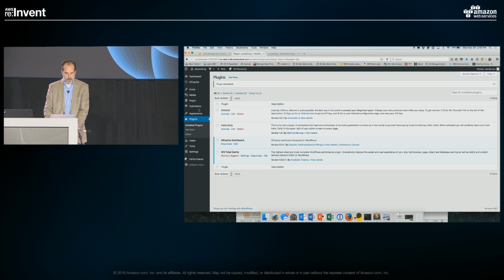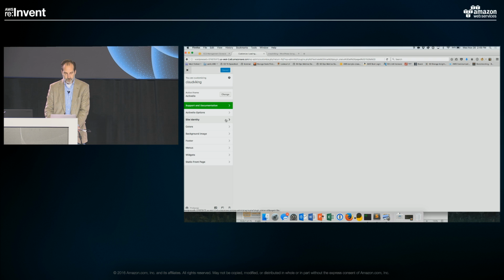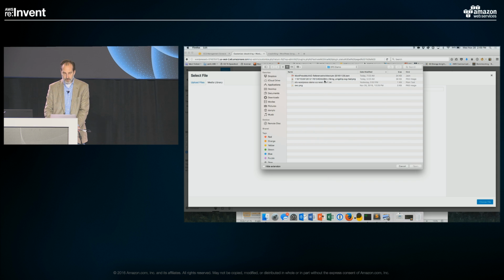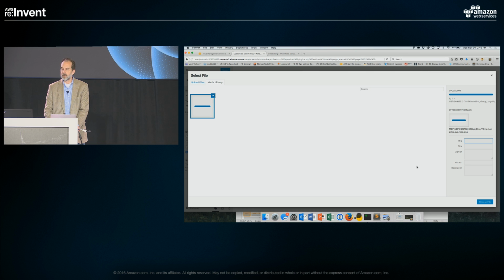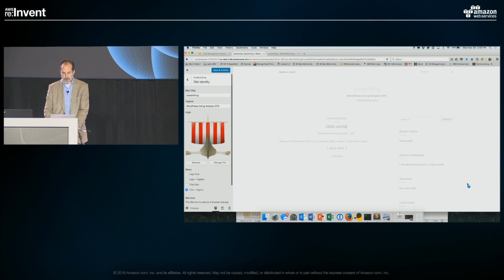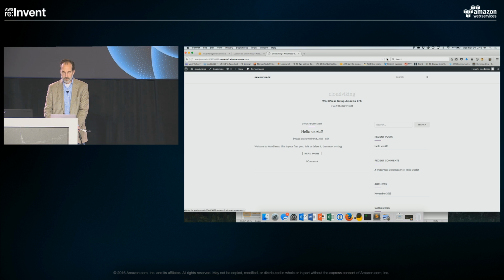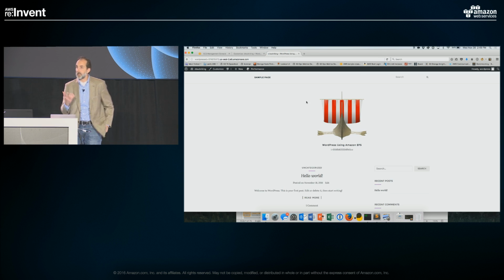So let's go ahead. Let's add a picture. We want to customize this just a little bit. So let's go ahead and select a file. We'll upload a new file. And my site is called Cloud Viking. So we've got a little picture of a Viking ship. We'll go ahead and save that. We want to use logo and tagline. Save and publish. Now, as we refresh this, we're going to have our little picture, which is great.